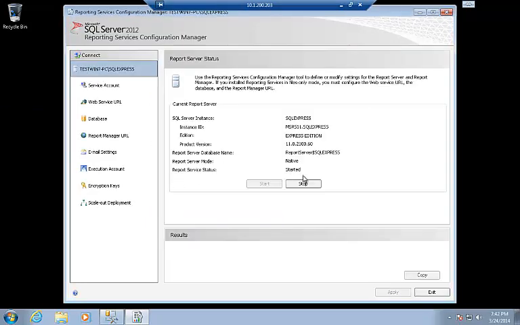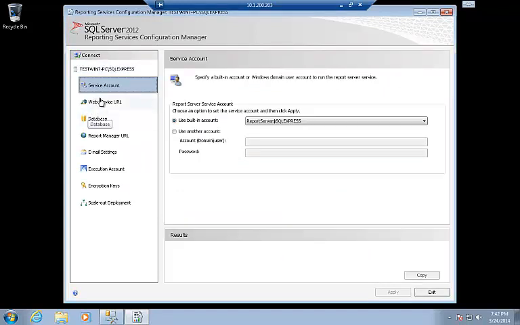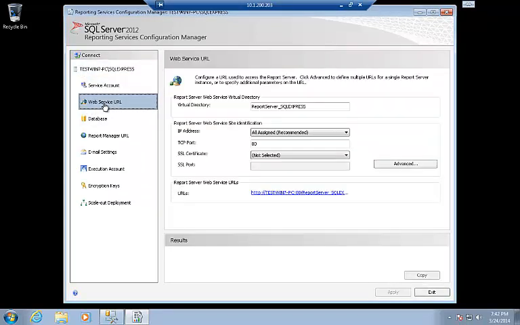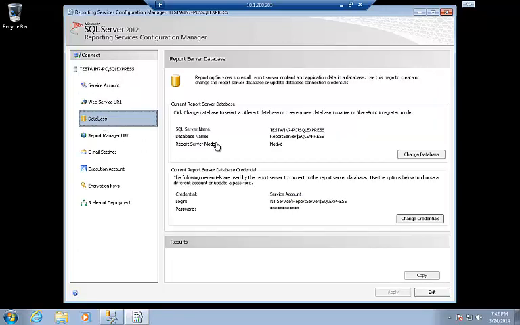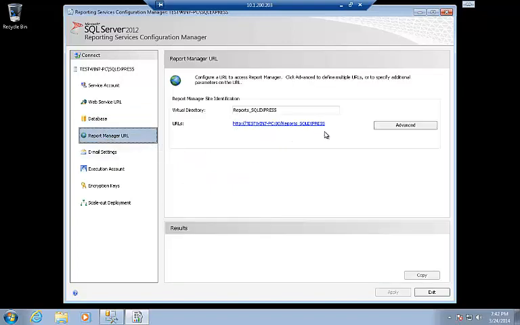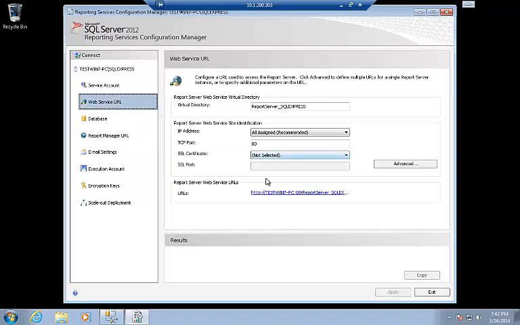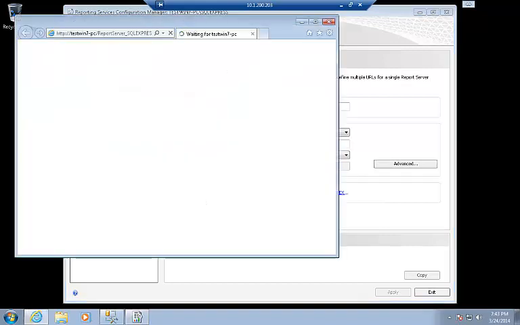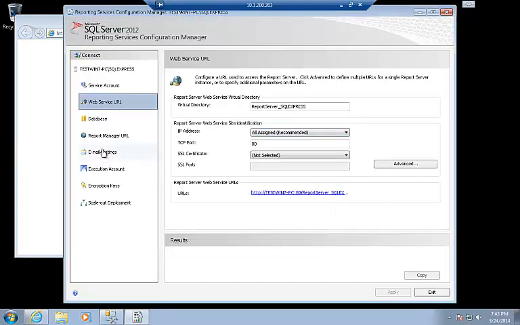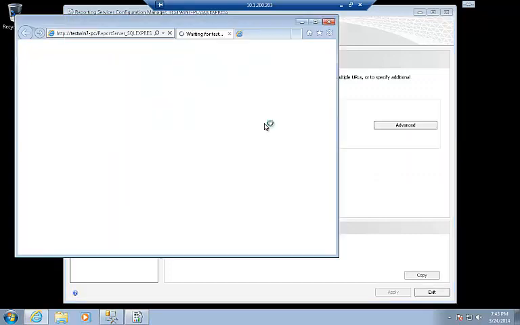We'll connect to it. See our services started. Have our using the built-in account. Web services URL. We'll be utilizing this URL when we install the RetroERS, the database that it is attached to. That's good. And Report Manager will also be utilizing this URL. And we'll go back and we're just going to click on this to verify this opens. And we'll verify that this one opens too.